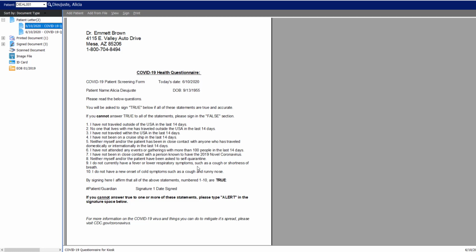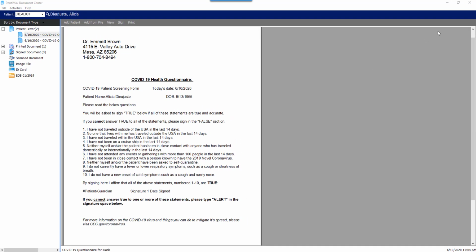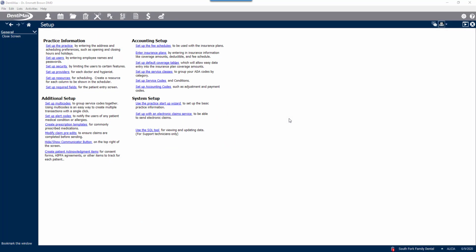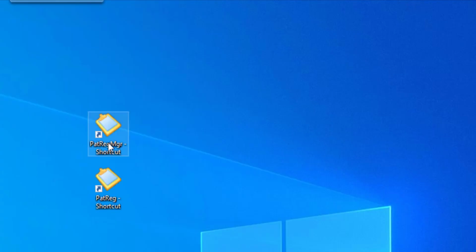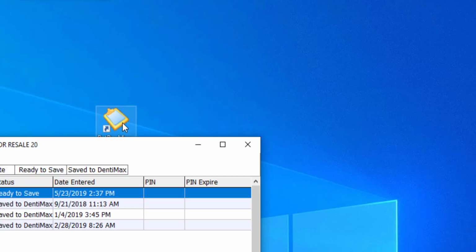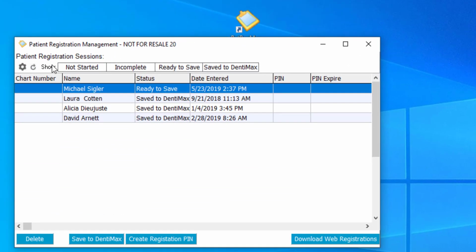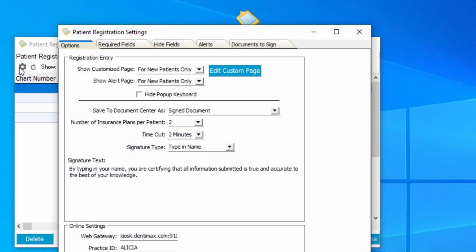Once you have the documents in Document Center, you can then link them to the kiosk, either the in-office kiosk or the web kiosk, or both if you do have both. And I'm going to go ahead and show you that next. So exiting the Document Center, I'm going to pull up the kiosk from my desktop, which is the Patient Registration Manager. I'm going to double click on that shortcut and go to the Settings menu of the Patient Registration Manager.